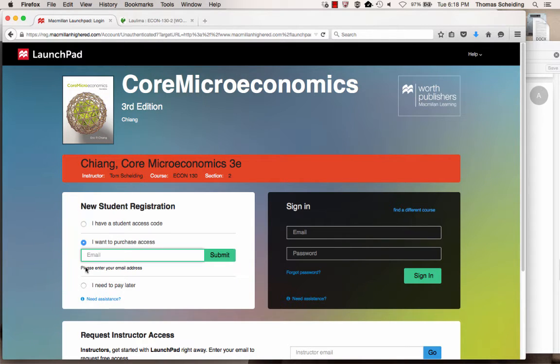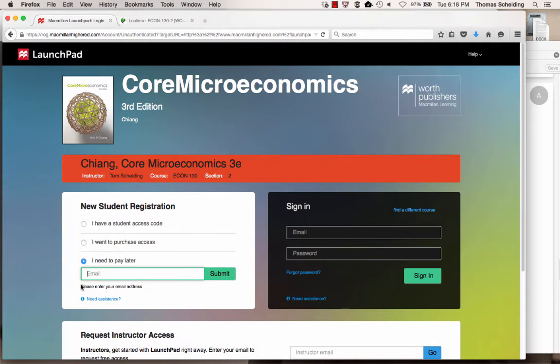Or I could know I'm going to stay in the course right now, and I could purchase access. Or I could say I'm not really sure if I want to stay in this course yet, and then I could say I need to pay later. The most important thing you want to make sure that you see at this step is that you see this book, Core Microeconomics, that you see my name, this course, and your section number.